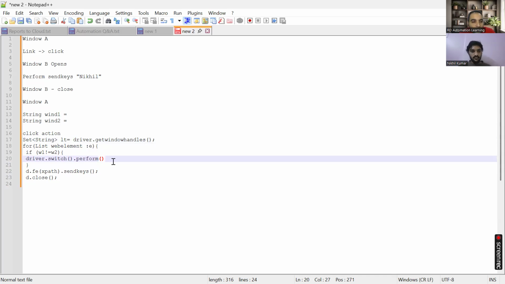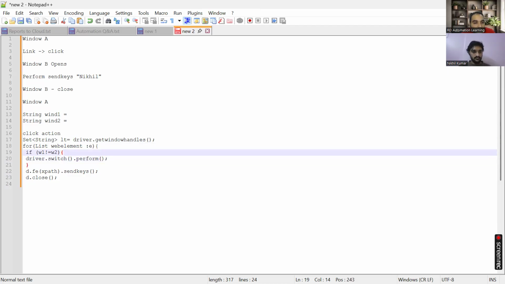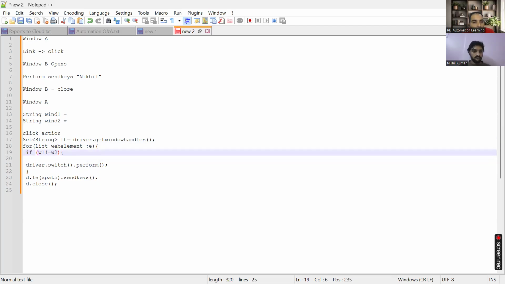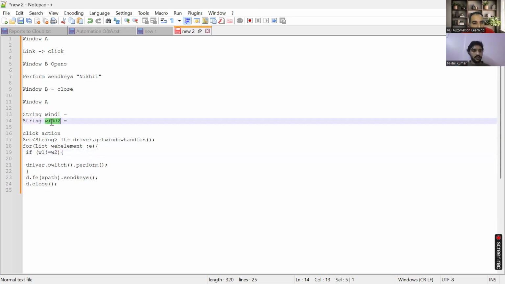If your window handle is not equal to your parent window, then you'll go with the further checkpoint. Good. So in your if condition, you can take your string of window handle, that particular variable LT. If LT is not equal to what you have taken as W2. What is W2? I think it is window 2. Yeah, correct.